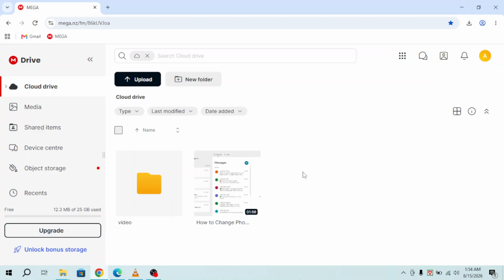Use the same account, configure desktop sync carefully, and access your cloud files through the Mega app on mobile. Once everything is set up, your files can stay available wherever you need them. Pretty convenient, right?